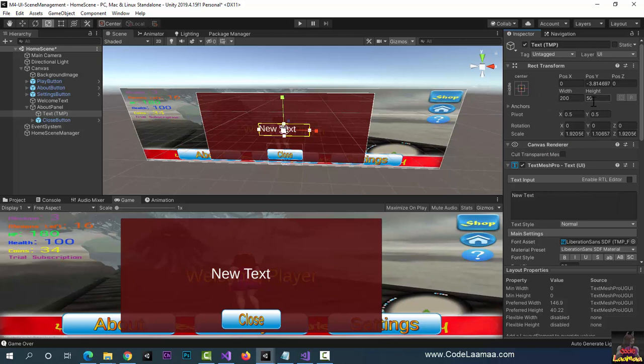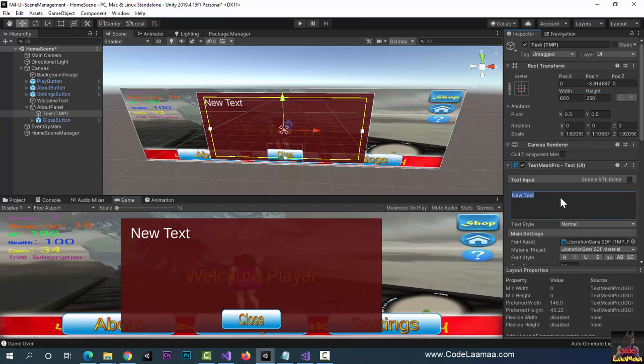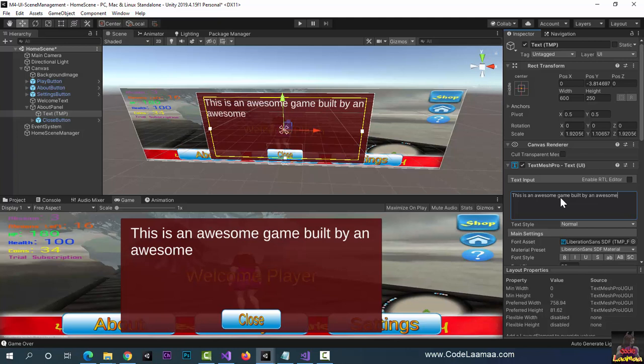And what I want to do is make the width and height bigger. I'm not going to scale it. All right, I'm going to change the width to be, let's say 500. Let's go 600. Yeah, looking at the yellow box, it now encompasses almost the entire left to right. The height, let's go 300. Too big. 250. Yeah, looks good. And now for the text, let's say this. So something cheesy like this is an awesome game built by an awesome developer.